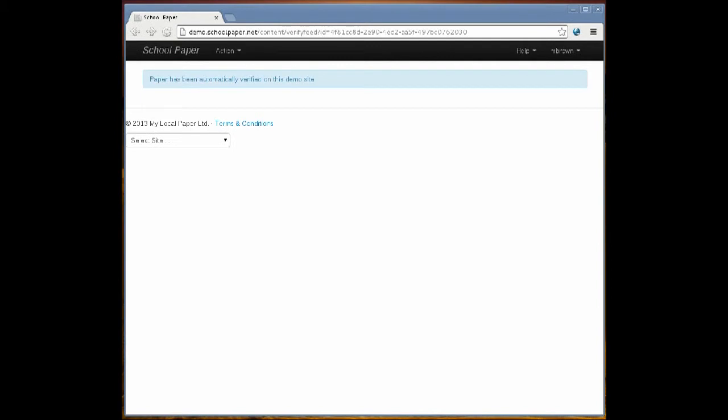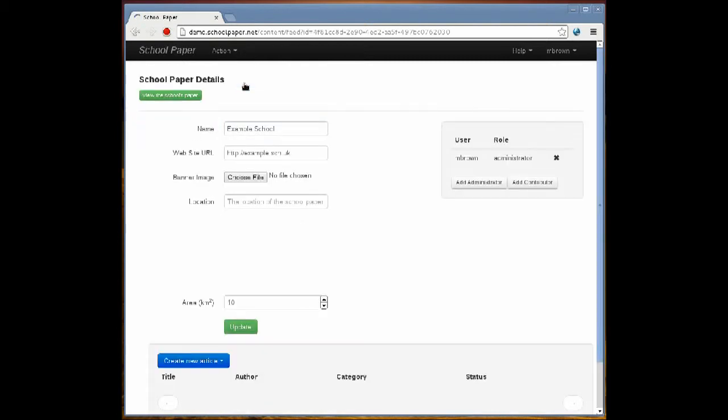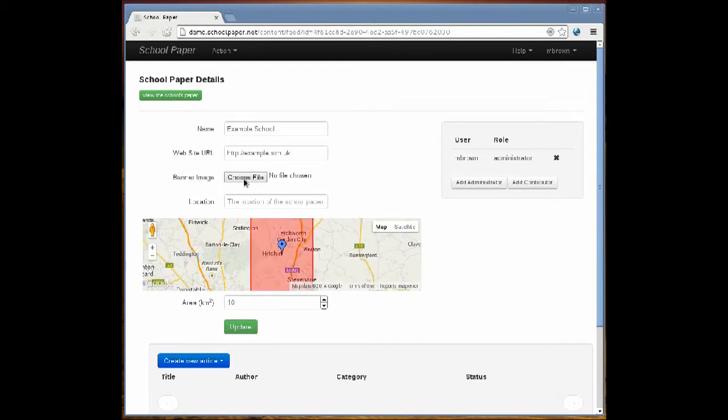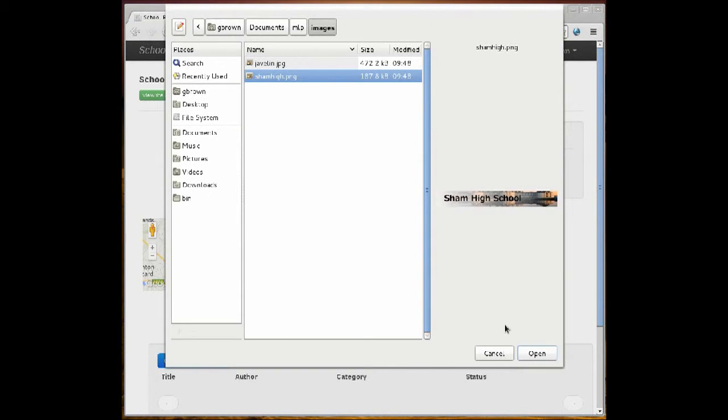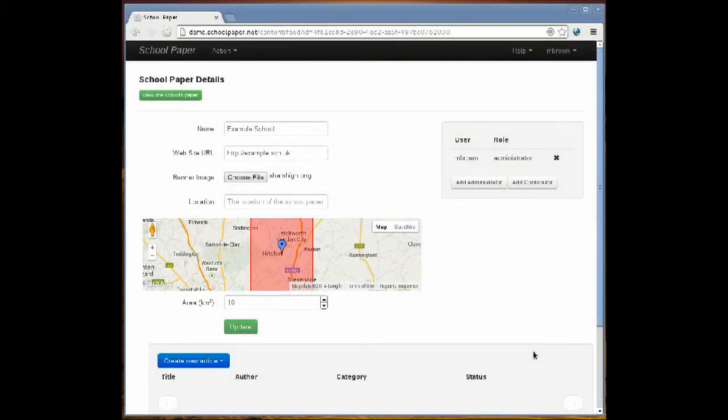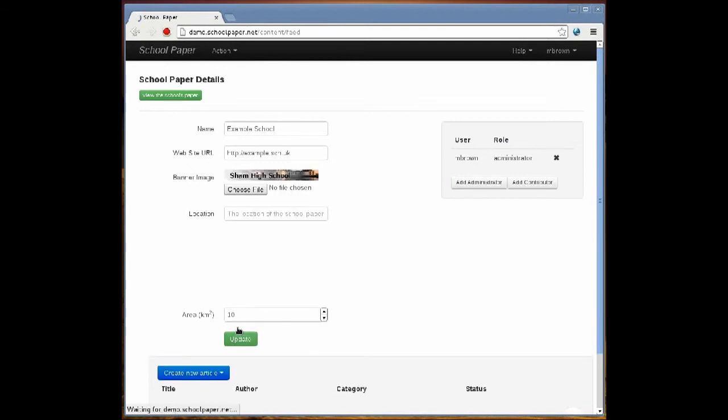Once verified, it's possible to add an image for use as the school paper's banner. So if we go back and edit the school paper, you'll notice now that it's possible to associate the banner image. So we'll choose an image file. We'll select the one that we've used previously for the Sham High School. And then we apply that change, so we do an update.